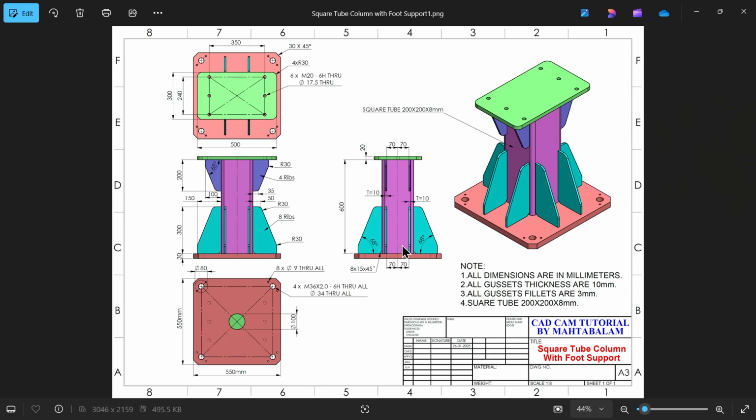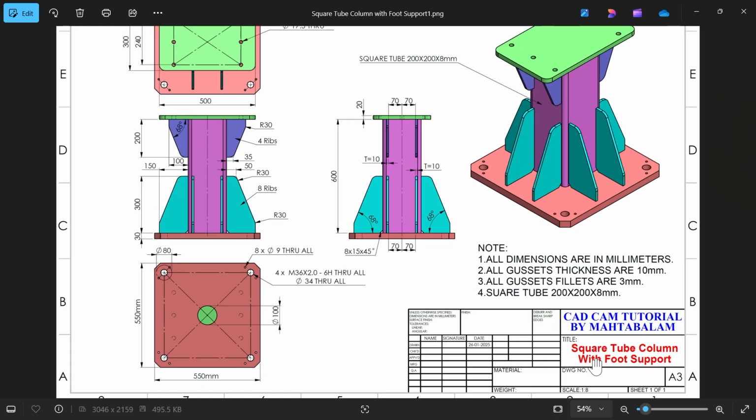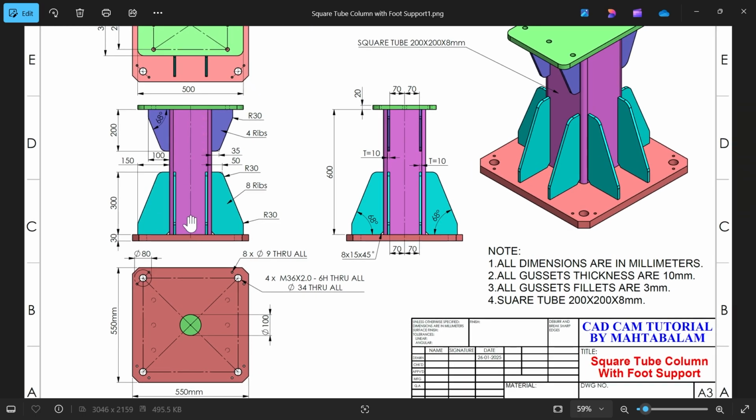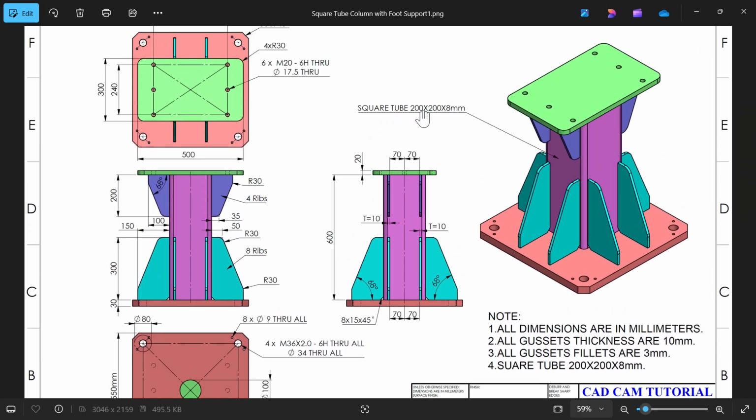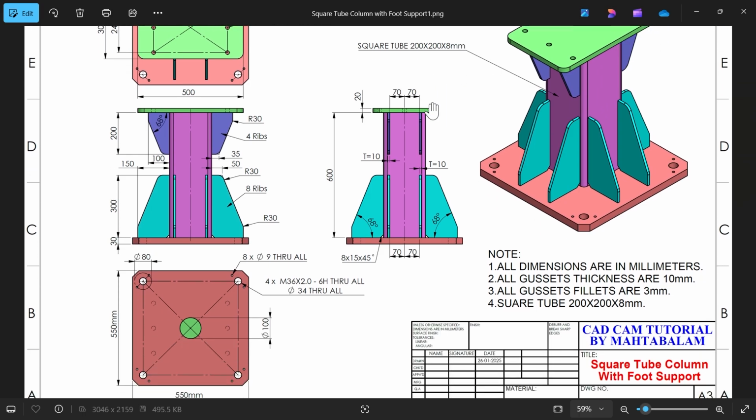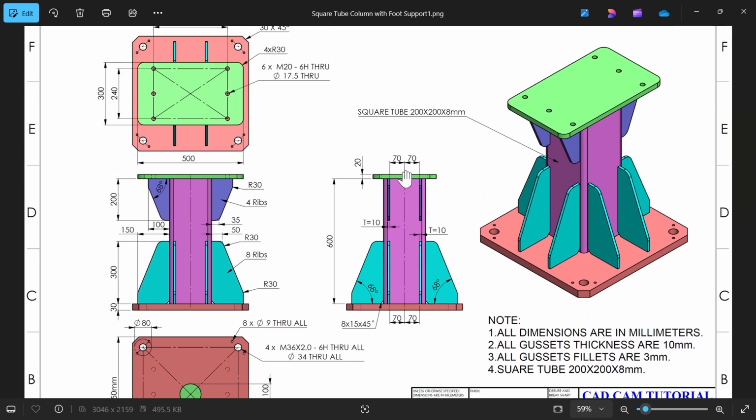Let's take a new exercise in SolidWorks with the help of Weldment tools. So this is a square tube column with foot support. You will see there is one square column. You see square tube 200 by 200 into 8 millimeter. Okay, and this is going to be supported with the help of gussets. See, and there is a bottom plate and top plate.